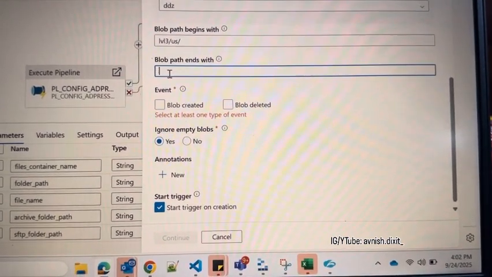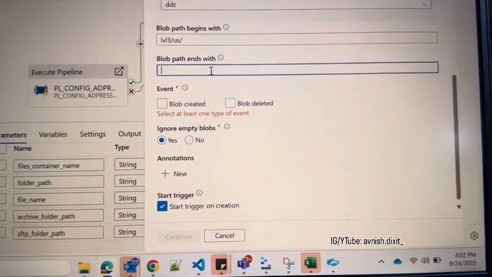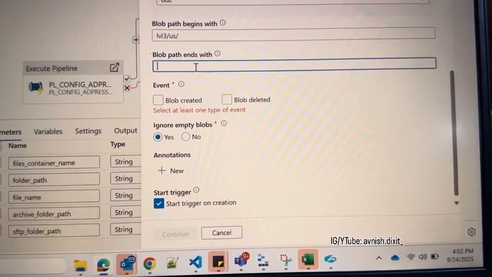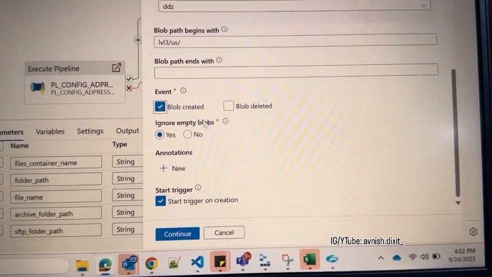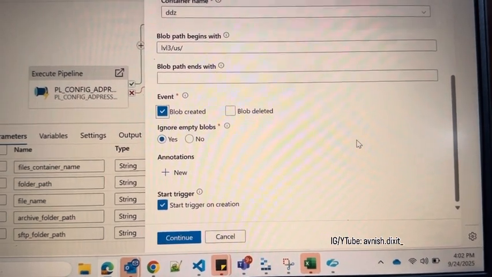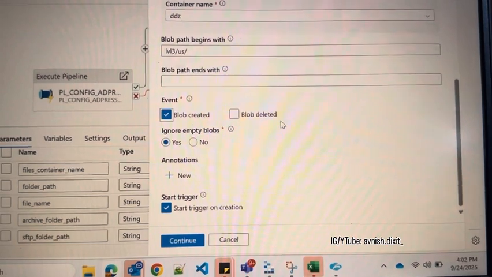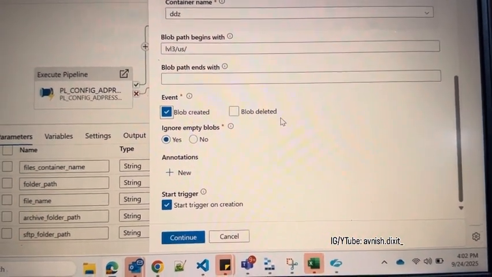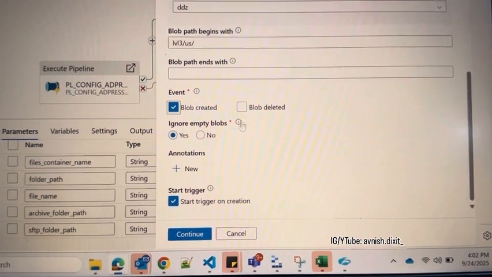If we don't give anything, it means it will pick everything, all the file formats, whatever file we load in the folder. So we have to select Blob created. If the pipeline should run whenever a file is created or loaded, then we select Blob created, or else if the pipeline should run when a particular file has been deleted, then we select the Blob deleted option.